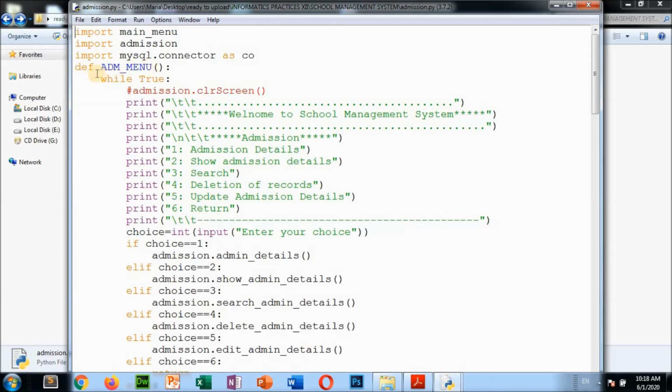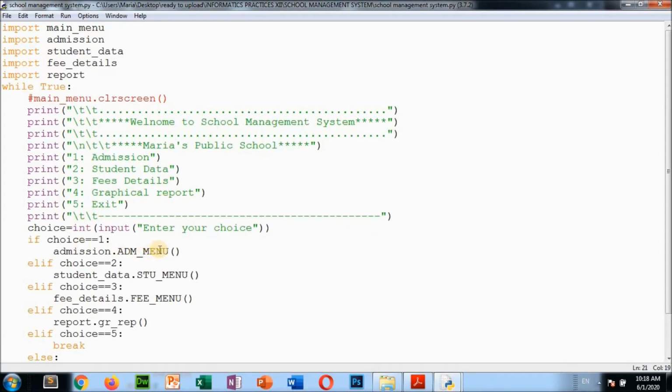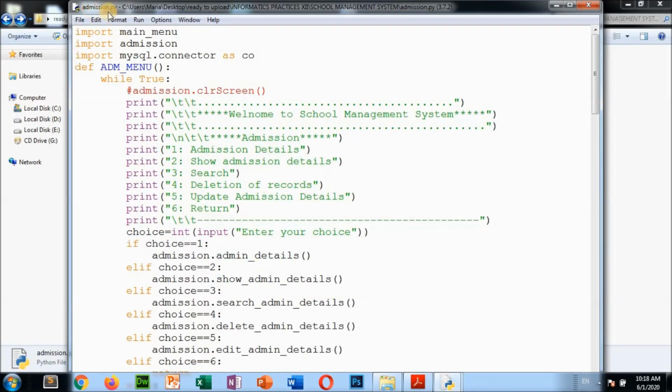Define adm_menu. That means we are creating one function, adm_menu. Clear? Which I am calling from the school management file, admission.adm_menu. So in the admission module, this adm_menu is there. Clear? So in this adm_menu, what have I done? In the adm_menu, I have used a loop. Again, I am giving these different options. So in admission, what do you want to do? Suppose admission details, then show admission details, then search student, suppose deletion of record, update admission details, then return. So these are the different options I have given.